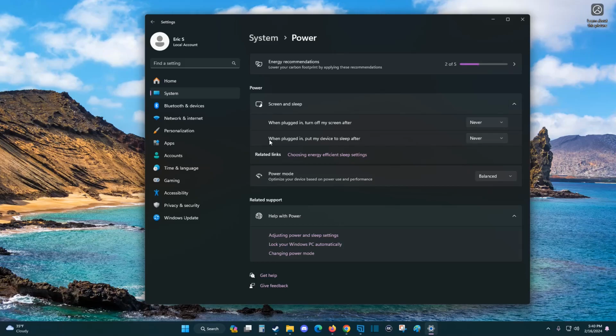And then there's also the option when plugged in, put my device to sleep after. And then again, you can select a specific amount of time until your computer goes into sleep mode. Or you can also select that it never goes into sleep mode. And in my situation, I have never selected on both of these because in my situation, if I'm done using my computer, I just put it in sleep mode myself.